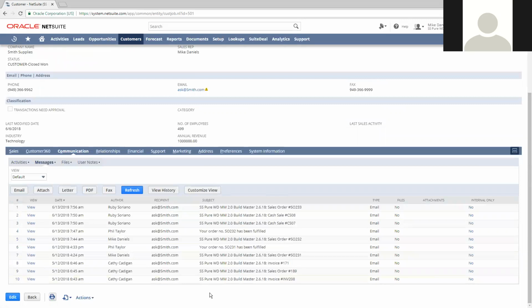Messages, this is a really powerful, well-liked feature in NetSuite. NetSuite's actually going to retain copies of the interactions you have with your customer, whether that be on the sales side or on the financial side. So you have multiple reps and folks reaching out to your customer.